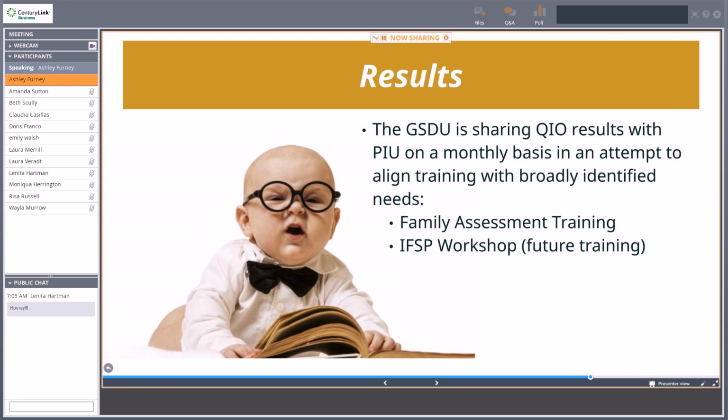And I mentioned this on our last call, but we are continuing to share QIO results with the Program Initiatives Unit on a monthly basis to help align training with needs that are identified through the Quality IFSP Outcomes Assessment tool. So the family assessment training is one example of how we've used that data to provide training as a response. And a future opportunity will be an IFSP workshop. We don't have too much information on that yet, but it is something that the Program Initiatives Unit is working on, and stay tuned to hear more about that.